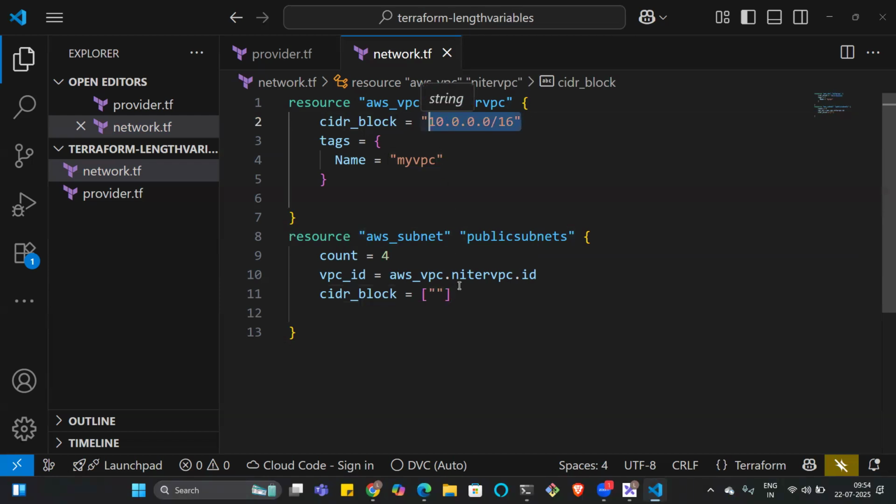Now define the CIDR block based on your VPC. Your VPC starts with the CIDR range 10.0.0.0, so you will define 10.0.0.0/22. Now, comma, next 10.0.1.0/22. I want a total of 4, so I want one more.